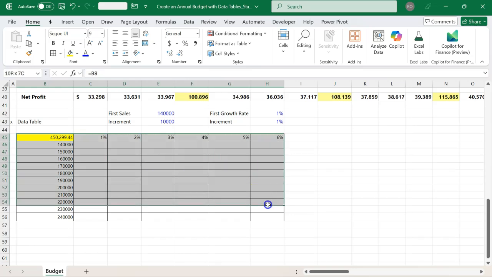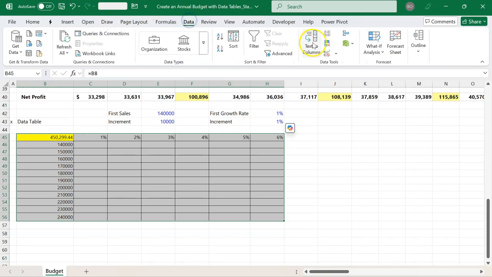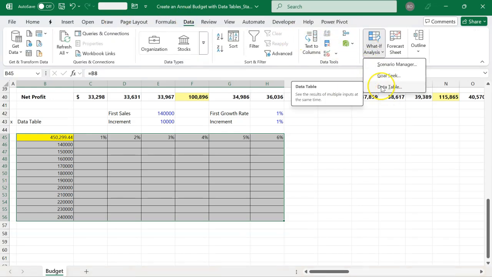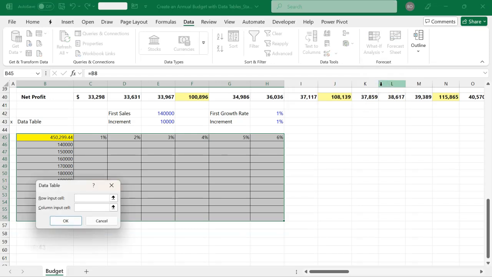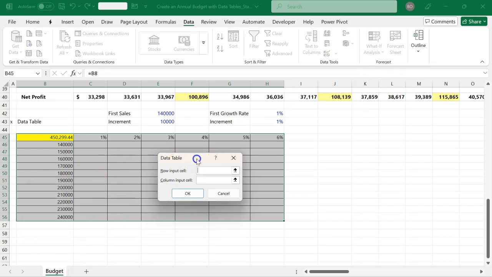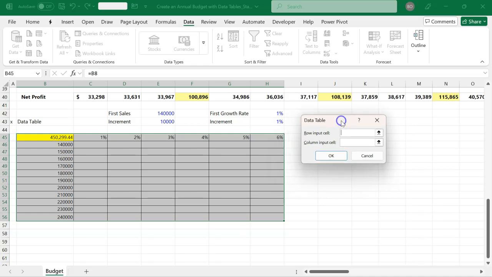So you highlight the entire range, right? Then you go to Data, What-If Analysis, then you activate the Data Table. It gives us results of multiple inputs. Here you need to be careful. You first need to identify the row input cell. As far as the inputs are concerned, these numbers, 140,000 going down, are sitting in column B. That will make it easier for you to identify. And then the rates are sitting in row 45.